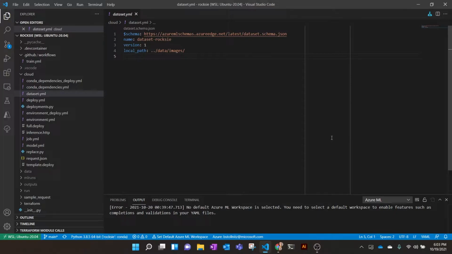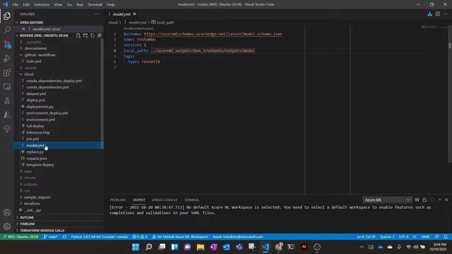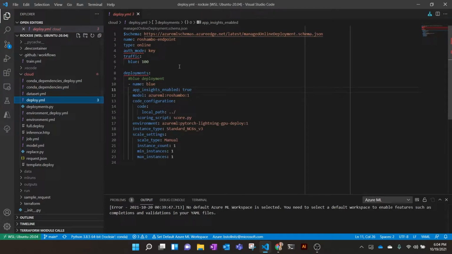Okay, so now that I have the foundational resources created, I want to train my model in the cloud using Azure ML. I'm now using a machine that has access to my secure workspace, and I need to create a few more resources that will help me with training and deployment, which I do using YAML configuration files. For example, this file creates my dataset, this file creates my job, so it actually executes the training code. And once the training completes, then I have a trained model, so I want to register that model with Azure with this file. And then I want to create an endpoint, which I do with this file.